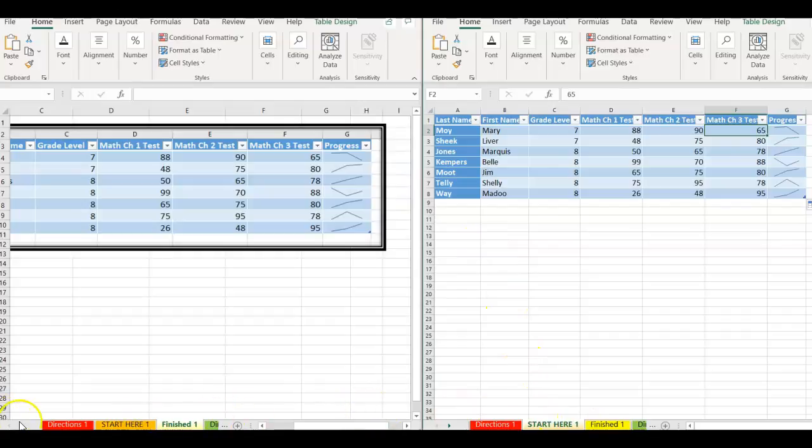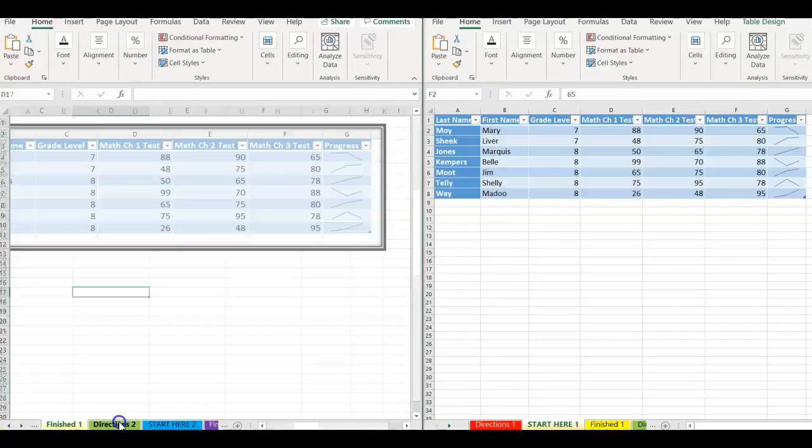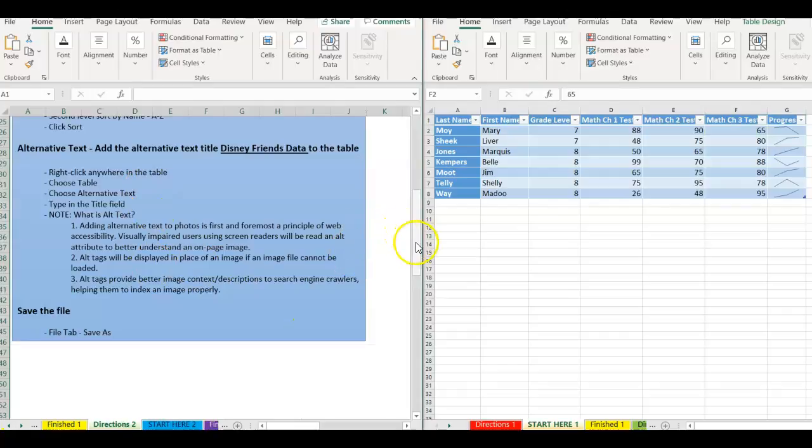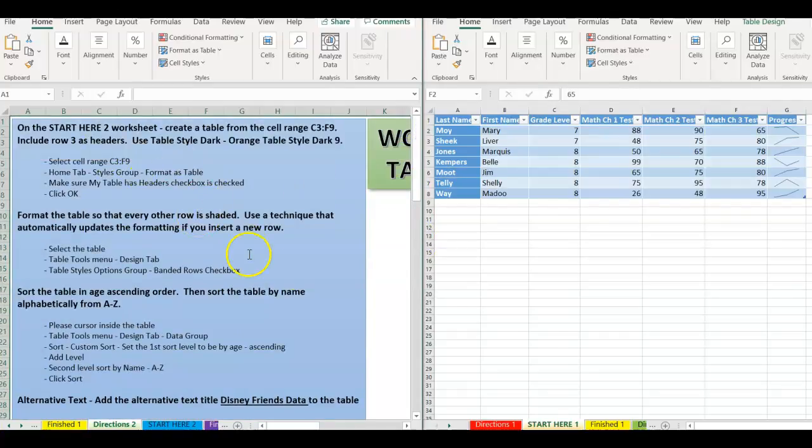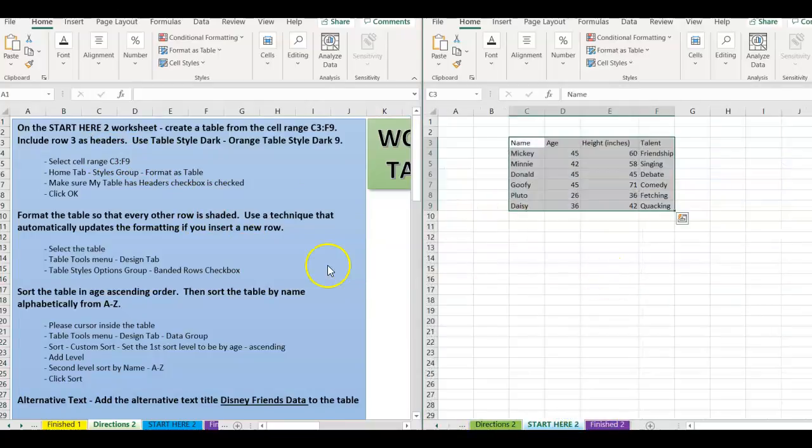So let's go into direction number 2. And I'm going to make sure that I'm up at the top and off to the side. And on my worksheet, I'm going to get this one and go into Start Here. Okay, so this is the information here. So on the Start Here worksheet, create a table from cell range C3 to F9. Those are already highlighted, so I don't need to do it.